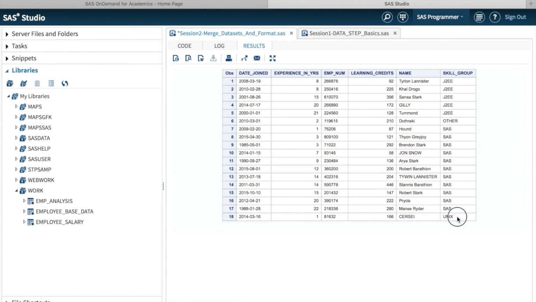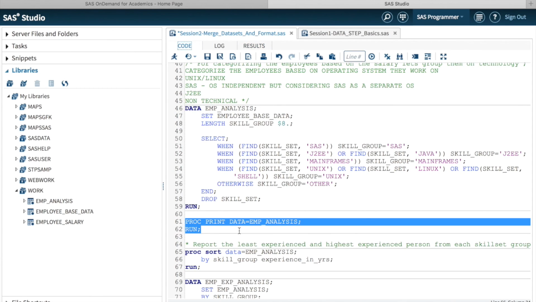So finally, I'm going to get a data set. My intended result should have four groups, one each for J2E, other, SAS, and Unix, and it should have two columns: the least experience and the person name, and the highest experience and the person name. How are we going to do it?